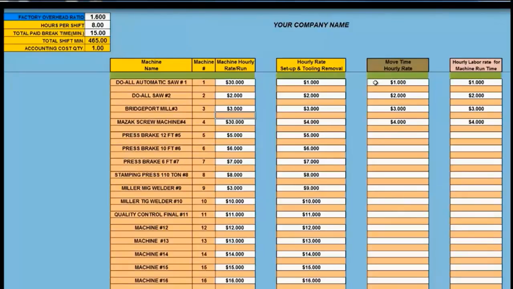Move time. If you have operators that have to move from one machine to the other, and you say, well, I'm going to give everybody 1 or 2 minutes to move from machine to machine to take away the excuses of why their inefficiency rates might be higher. Well, I had to move over to this machine and that's farther to go. You can take that excuse away by giving them that time. And if you don't want to charge $30 an hour for them to move from machine to machine, you can have a lower rate.